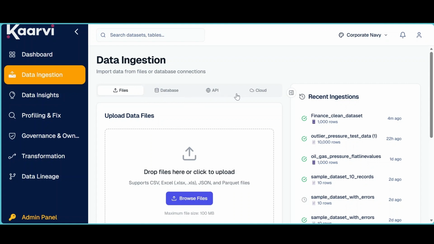On the left-hand side, in the navigation, we access the data ingestion section. The ingestion is organized into four source types: files, database, API, and cloud storage. This unified structure ensures that users can ingest data from virtually any source using a familiar workflow.